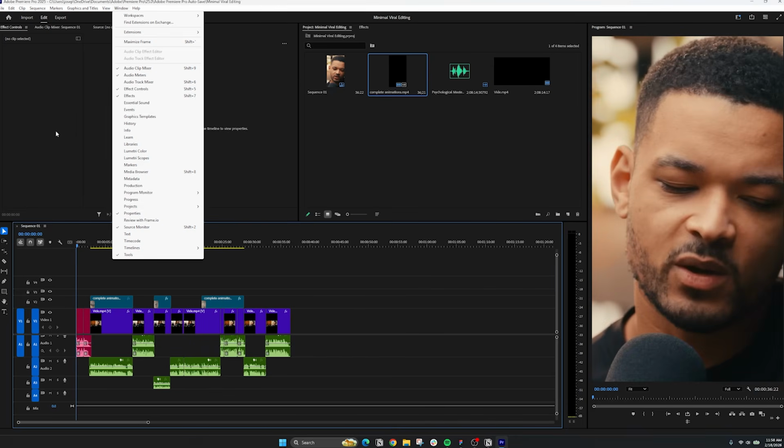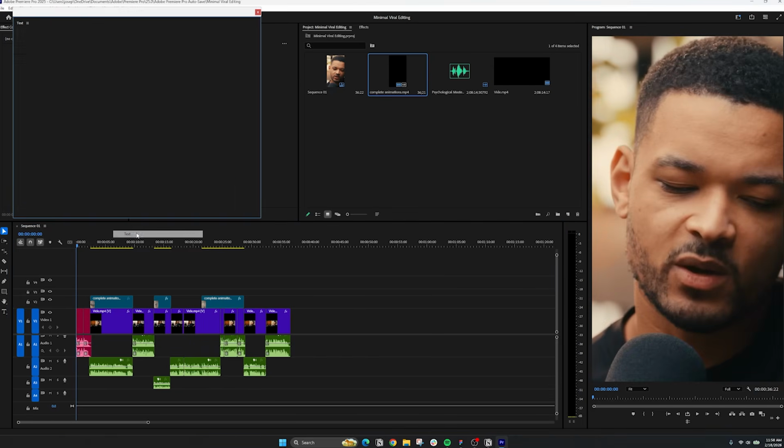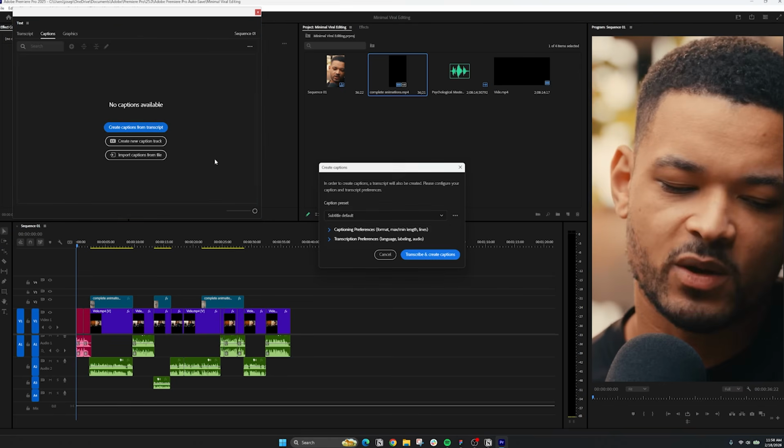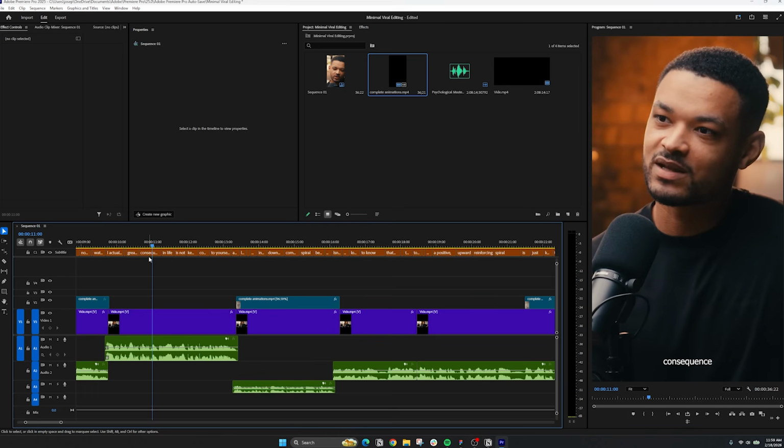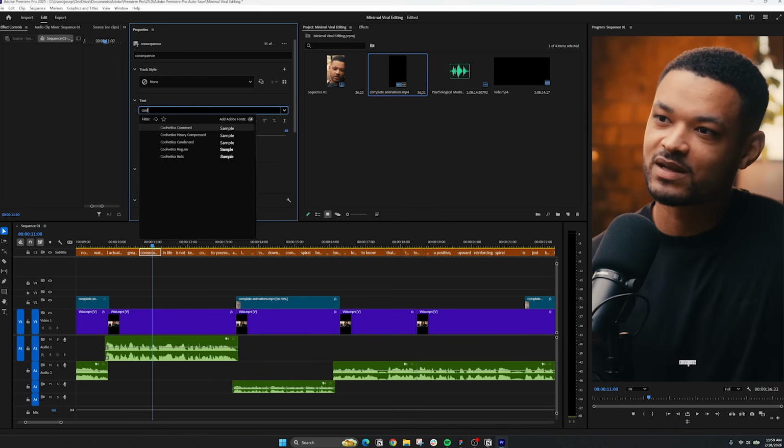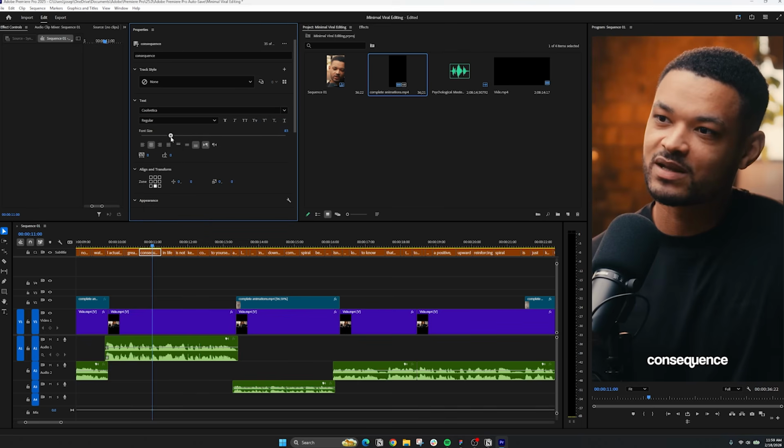Now to create the subtitles, go up here into Window and click on Text. Go to Captions, hit Create Captions, expand the tab and set the maximum length to 0, maximum duration to 2, lines to single, and click Transcribe and Create Captions. Click on one caption, change the font to Helvetica Regular, increase the font size to 80, center it like so, and move it down a bit.